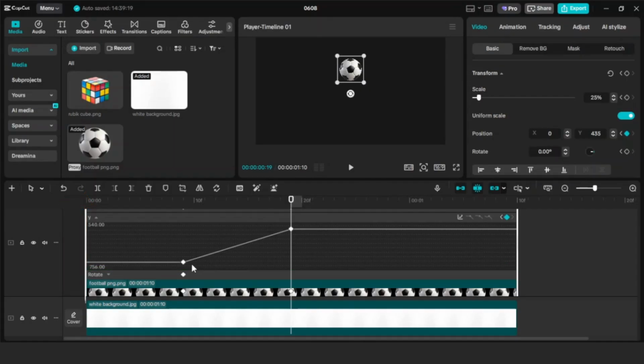Now watch carefully, because this is where most people get confused. We only move the football on the y-axis. So let's open the Y graph. This line shows the entire journey between point 1 and point 2. The height represents how far the football moved. The width represents how long the movement took.